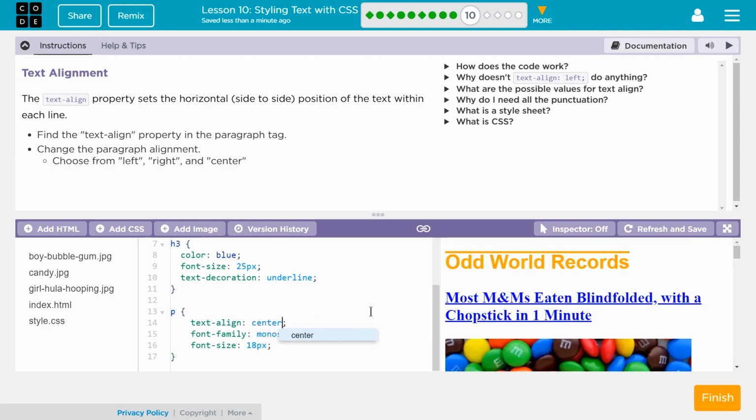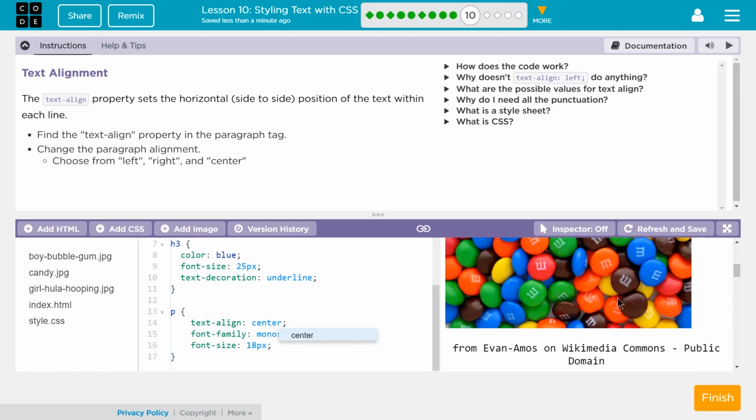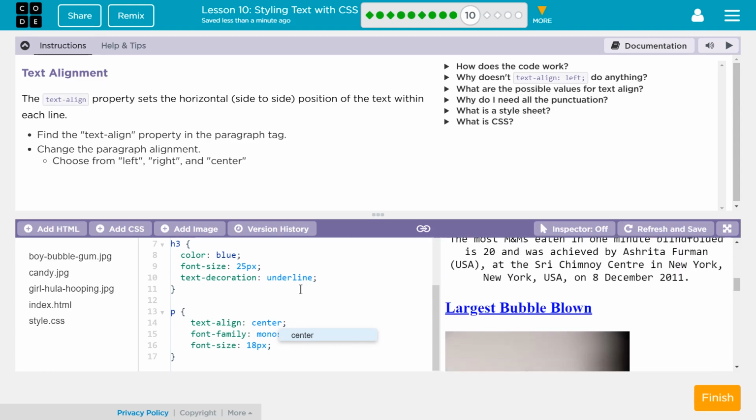Let's see what center is. I bet it's aligned in the center. Cool. Yep. And I'm going to leave it like that. That looks nice.